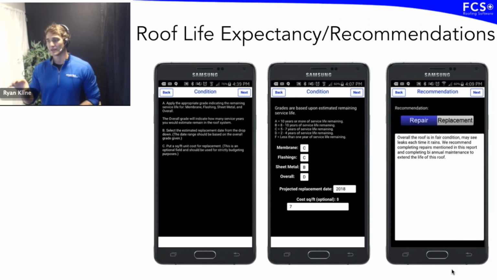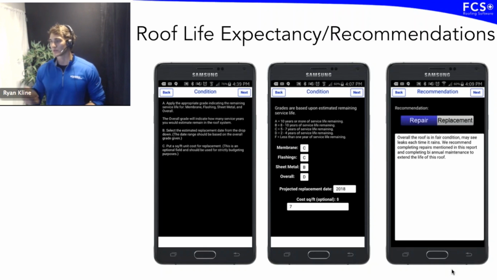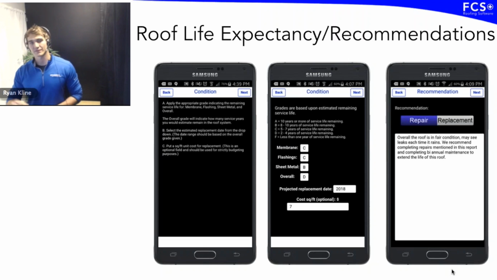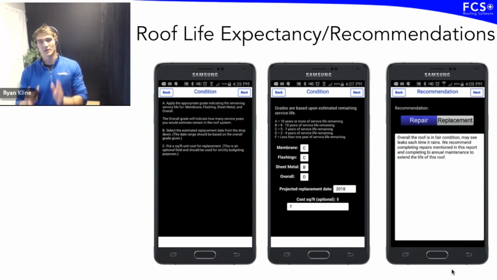Now, the overall grade is what drives the projected replacement date. So when we select D, it's going to give us an option for 2 to 4 years from that year that you're doing the inspection. So we're going to say 2018. And then we want to make sure, even though it says optional there, that we're plugging in a cost to replace the roof because that's what populates those capital project budget reports.